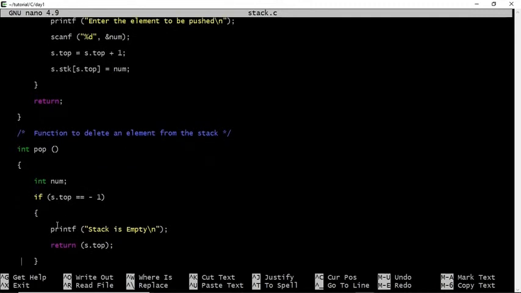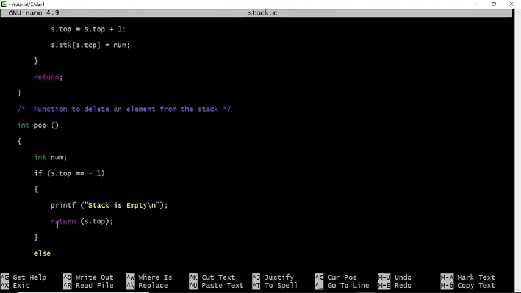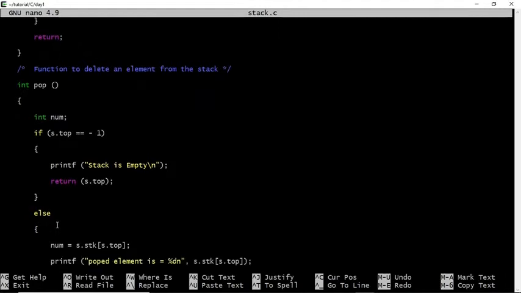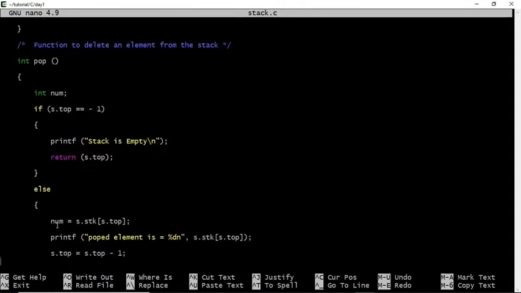Now what is the purpose of the pop function? The pop function is removing an element from the top of the stack. Now if s dot top is equal to minus 1, that is the stack is already empty. So you have to print that the stack is already empty. That condition is for the stack underflow error, because you are trying to remove an element when there is nothing inside the stack. So that is the stack underflow error.